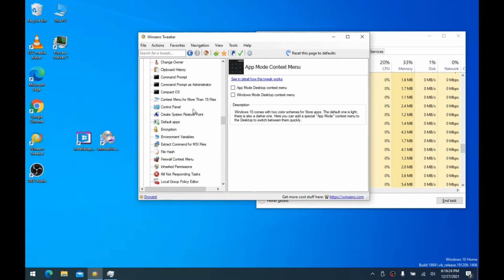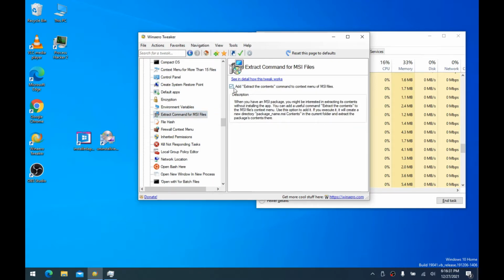There's a lot of settings you can mess around with in here. I'm not going to mess around with most of them. I'll just have that on.